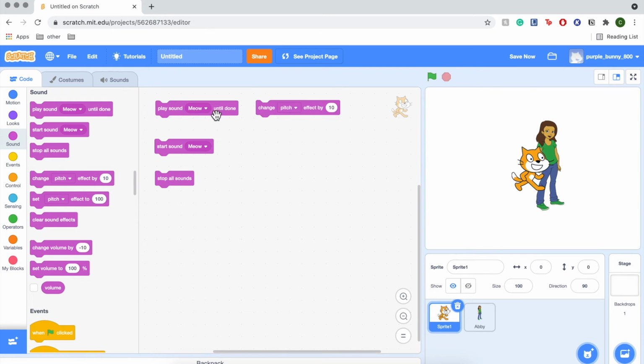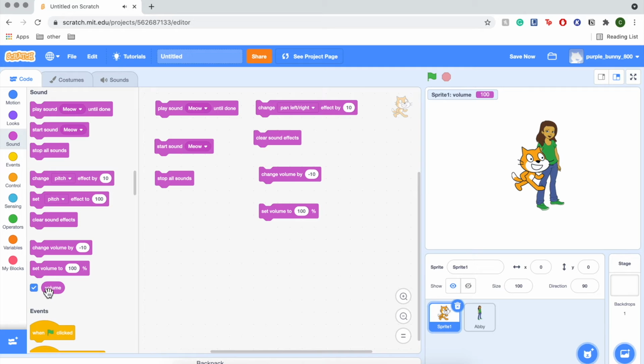Then we have the change pitch and pan left right effects. Pan left right just means that if you're wearing headphones or earbuds, the sound will go from left to right. Then of course we have clear sound effects, and change volume by, and set volume to, which just adjusts the volume. Finally we have the volume variable, which will just display the volume level.